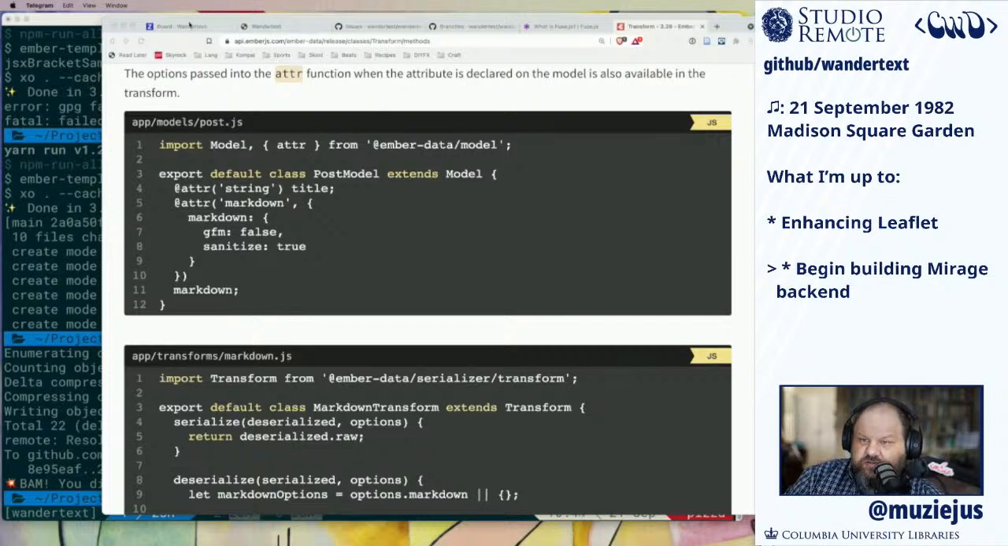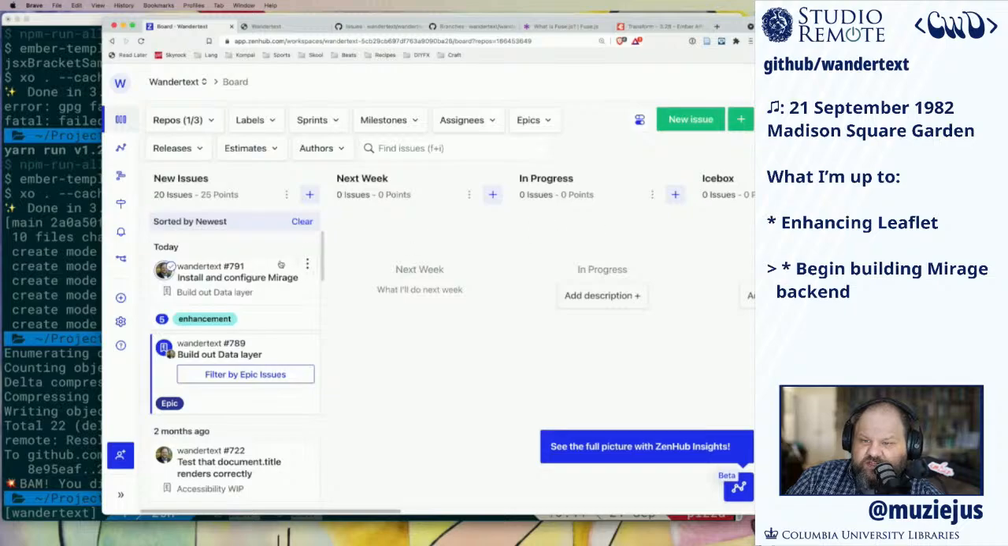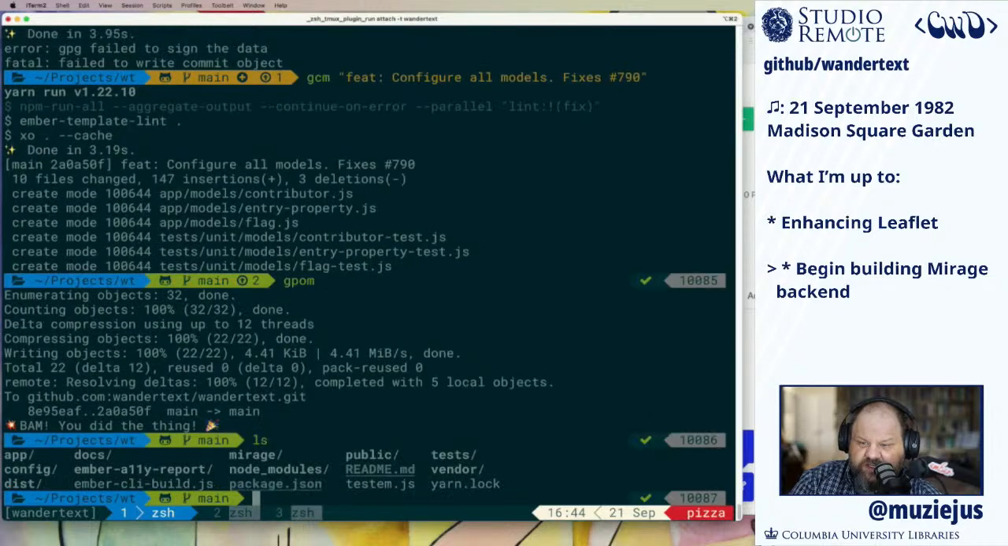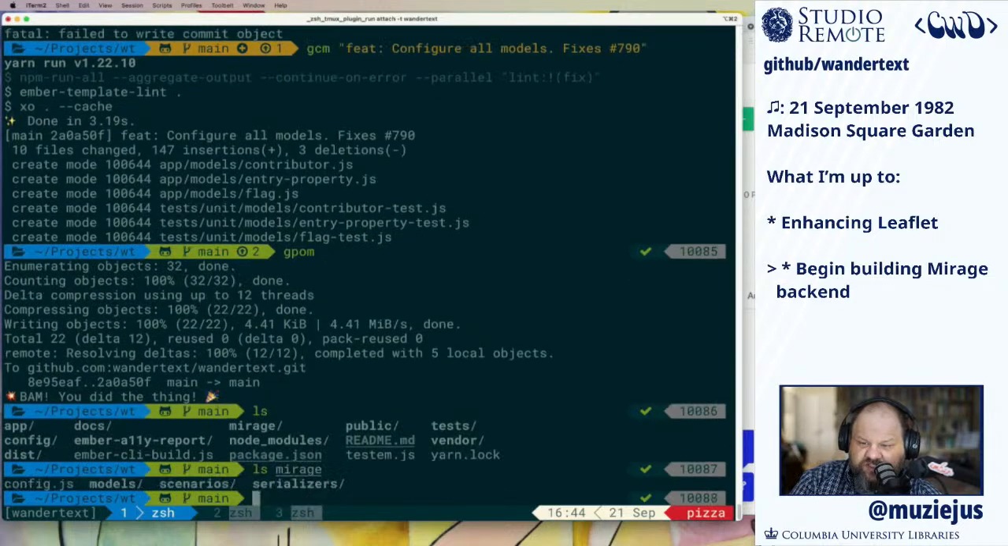Okie dokie. So, alright, so that's all set. Boom! That issue disappeared. So now we have install and configure Mirage. This is going to be a bit more work. So, what do I have? I have 15 minutes. So let's see what we already have with Mirage instead of having the whole confusing thing that I had earlier today when I didn't think I'd created any models.